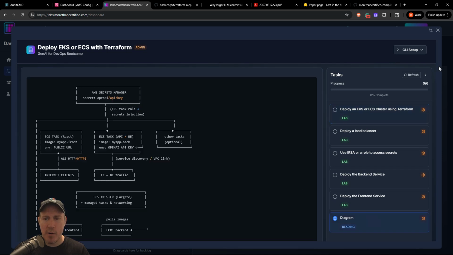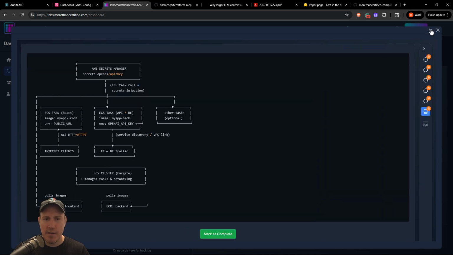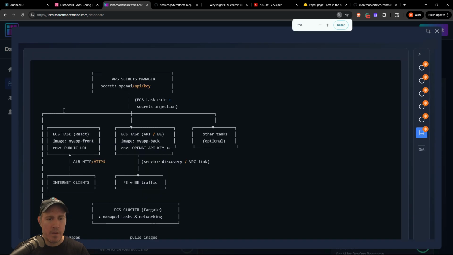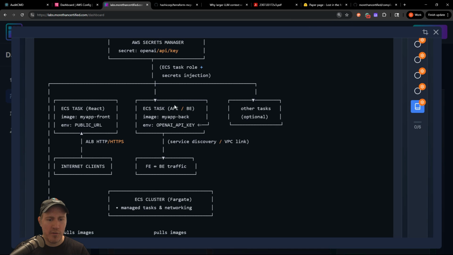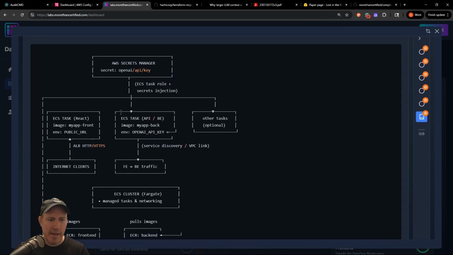So if we take a look at this lab here, deploy EKS or ECS with Terraform, I've got a little diagram right here, and I can actually make that a lot larger if need be. I'll even zoom in a little bit more just to make sure everybody can see that. It's pretty simple here. We've got AWS Secrets Manager that's going to need to be done. We've got our ECS task for the front end. We've got our ECS task for the back end.